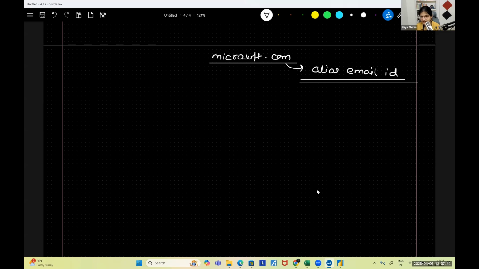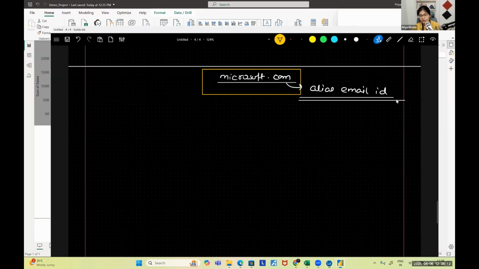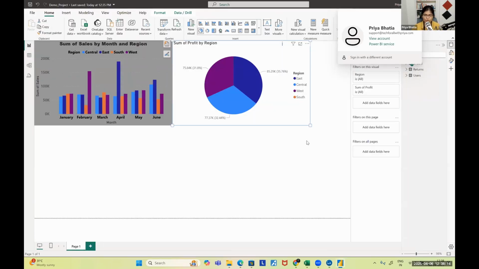You can just refer to it. If at the end of the day you are not a college student and maybe not doing any job currently, maybe you are taking a drop, at that point you can create your own alias Microsoft-based email ID, and use that email ID to sign in to Power BI Desktop, and then it will be easy for you to continue with the publishing part, I'm saying.